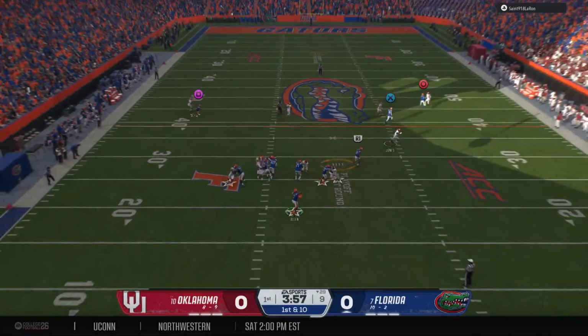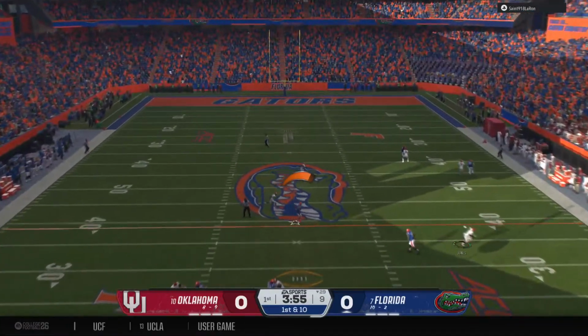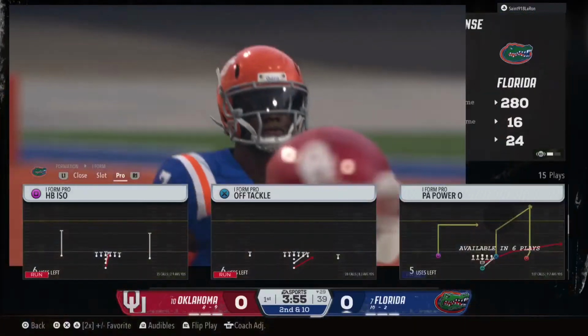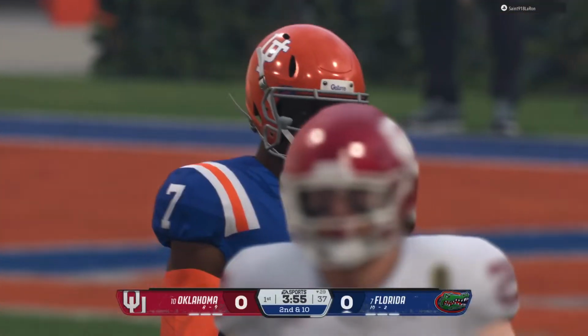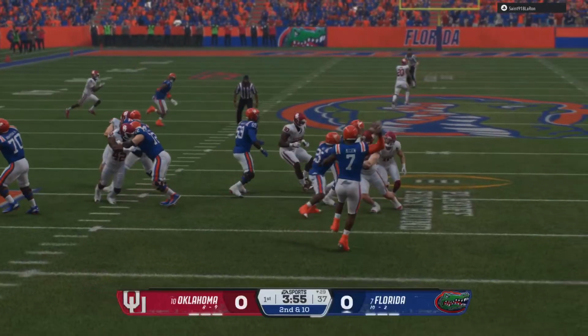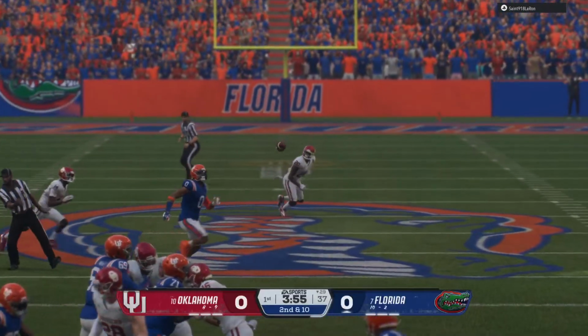On first down, it's play action. He bought some time, now lets it go, and it's just beyond the receiver's grasp. Too much on that one. Well, they don't make the completion here. The timing seemed to be off between the quarterback and receiver.